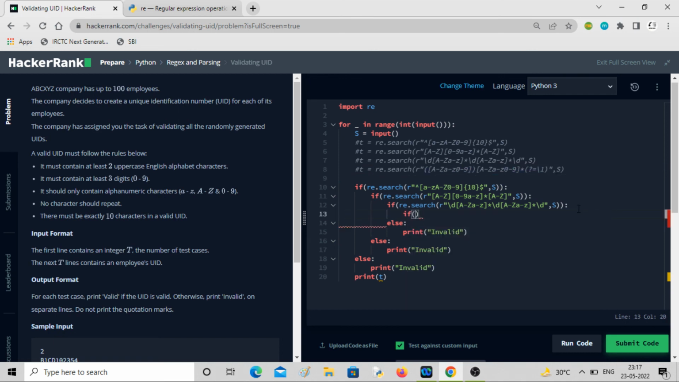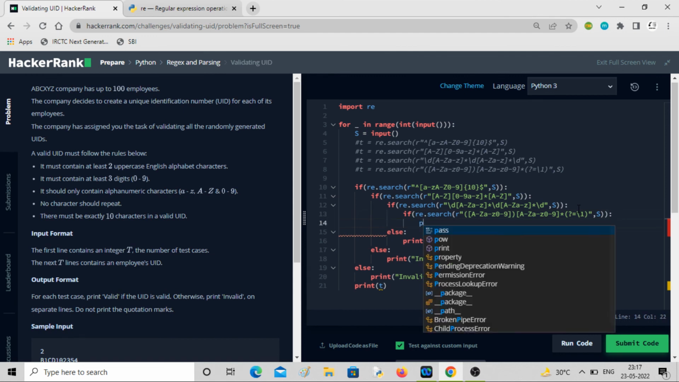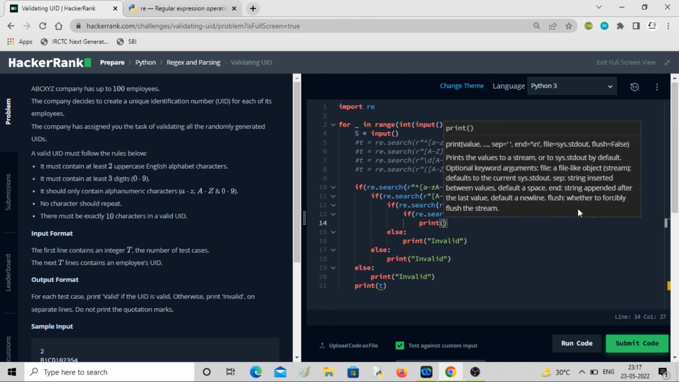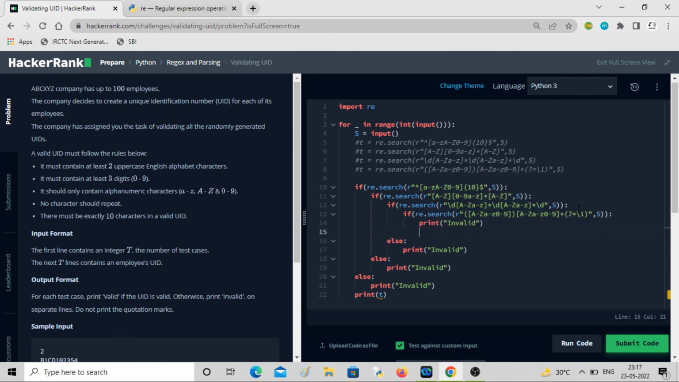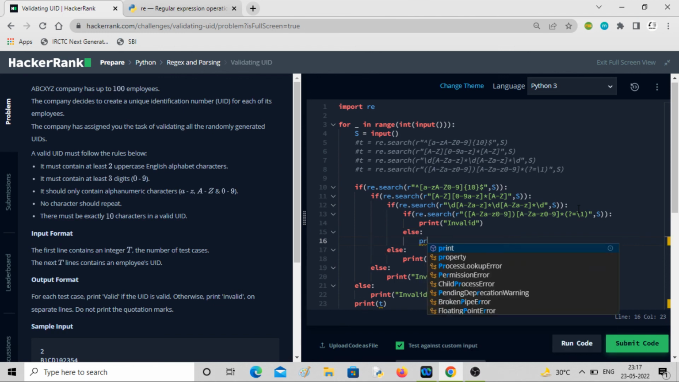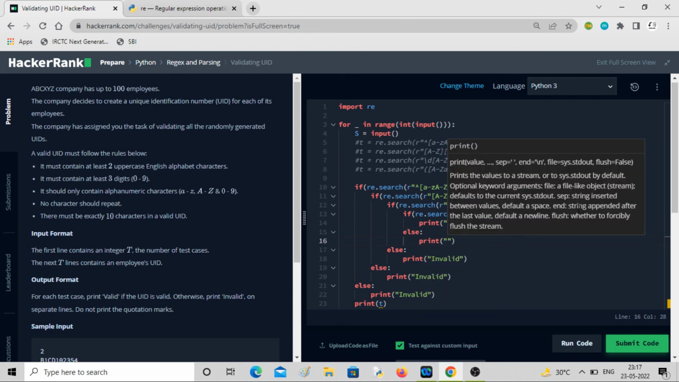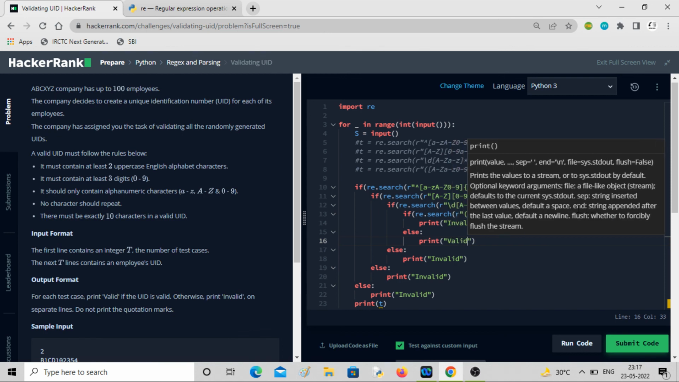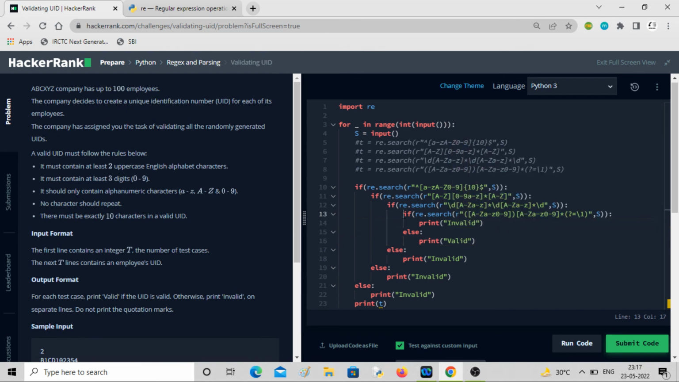If repetition is there, we'll print invalid, else we will print valid. Okay, so you can see valid, right? So each of the if condition has their else part. So this is having else part, this is the else part here, then this is the else part, and finally this is the else part.